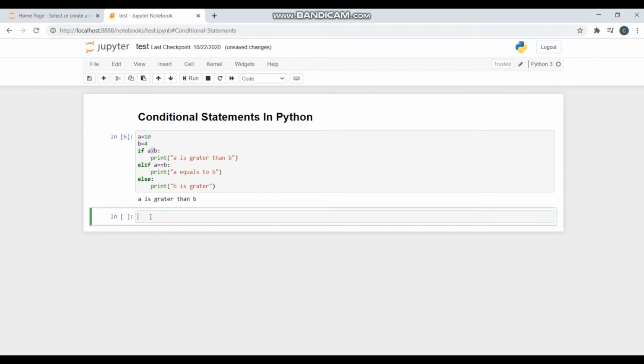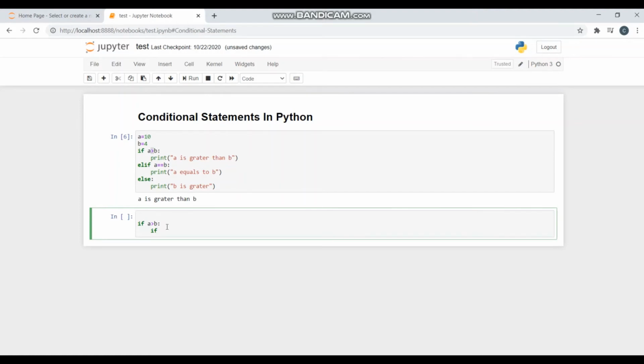Now there is one more concept, that is the nested if concept. Like if a is greater than b, then inside this if statement we can use another if statement. First we declare another variable, that is c, and c equals 30. So if a is greater than b, at that time we again check one more condition, that is if a is greater than c. If yes, then we can print "a is greatest".